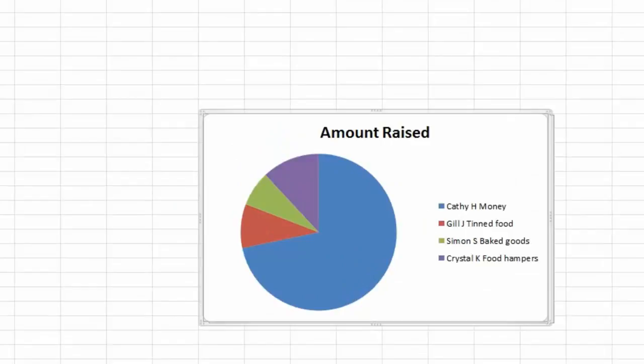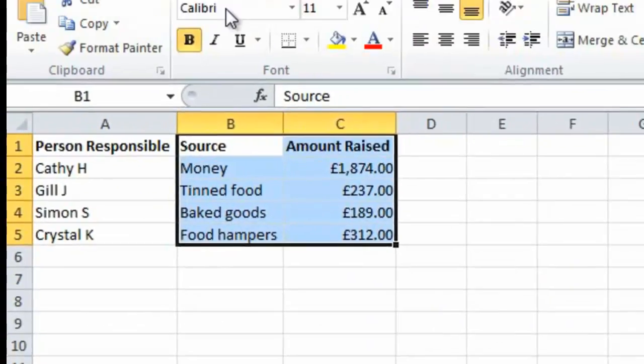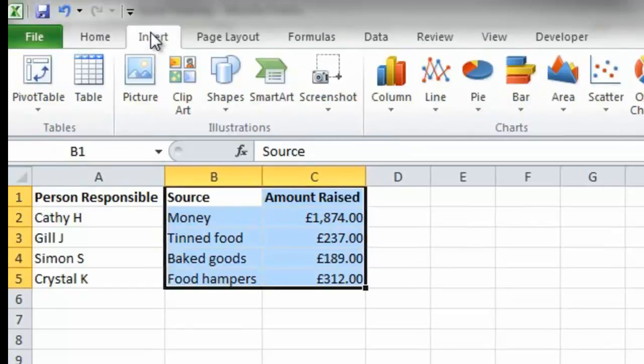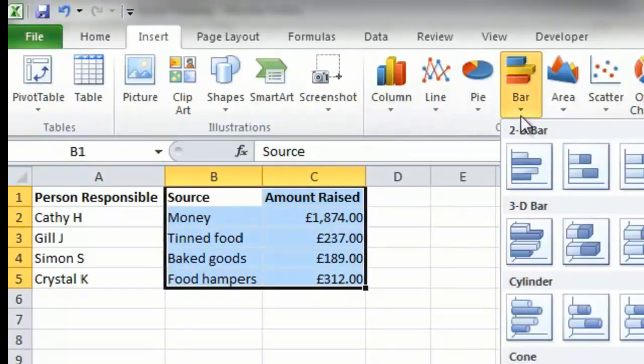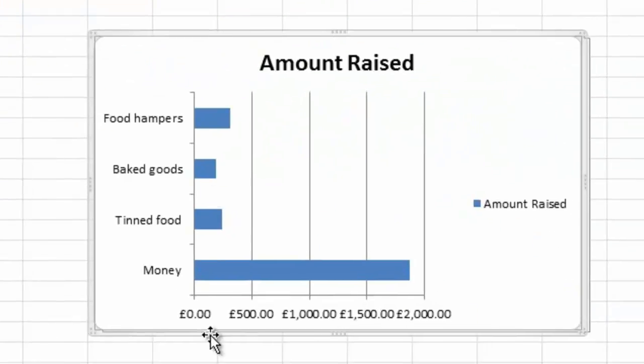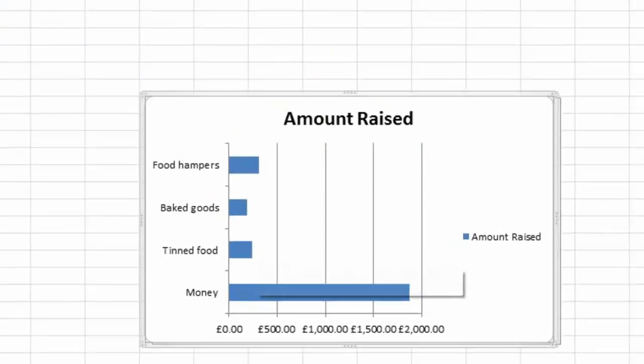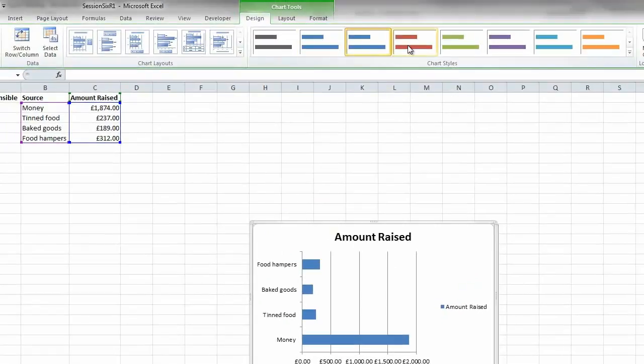So now we're going to select the source and the amount raised again, and we're going to go to Insert, and this time we're going to choose a bar chart. So you can see how it differs when you choose different types of charts. At the top here you've got the chart styles. If you click on these different colours, you can see the chart change colour.